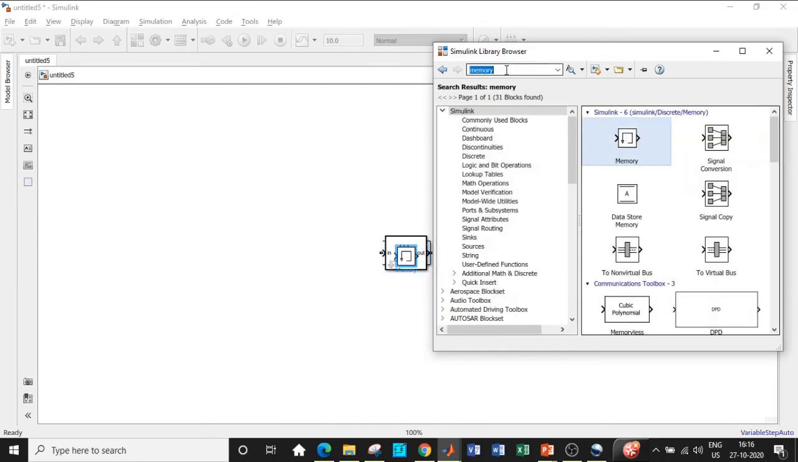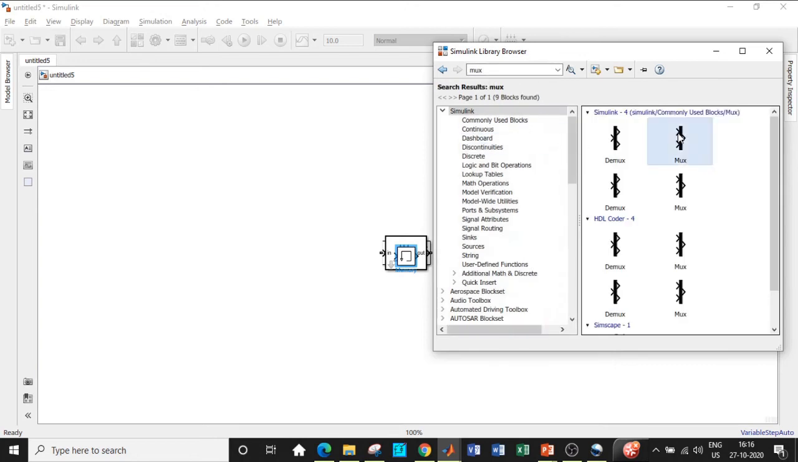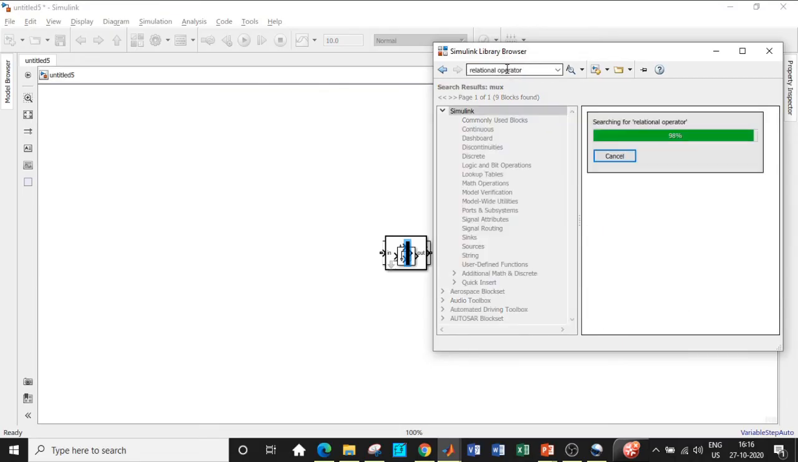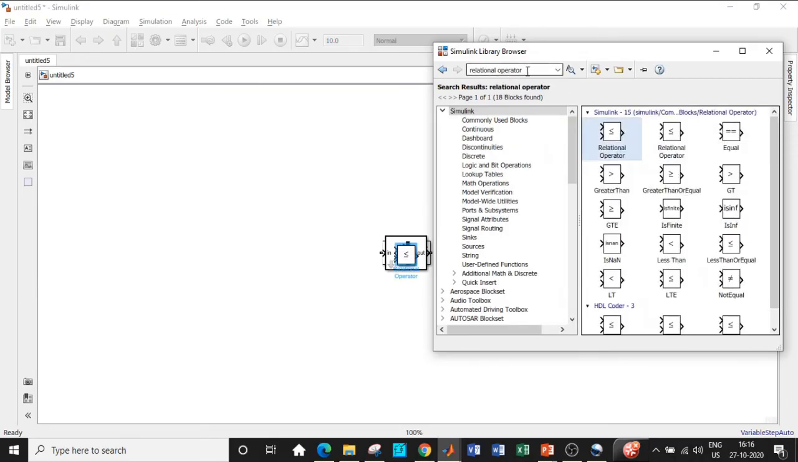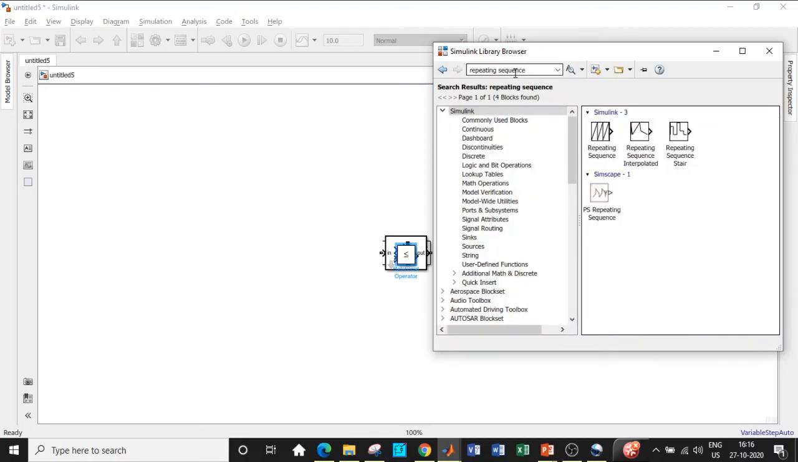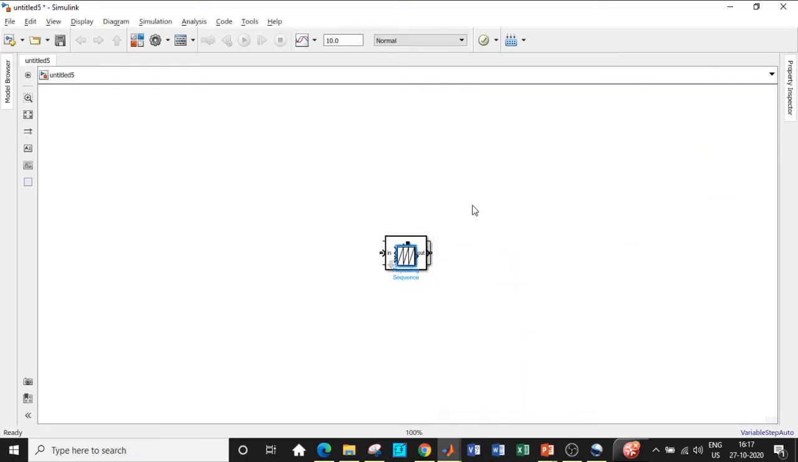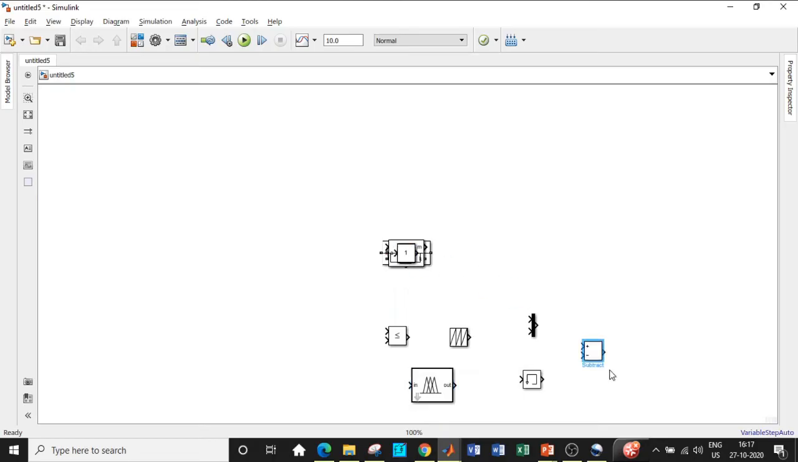We will also be requiring a multiplexer. Search for mux and add this block as well. Apart from that, we will be requiring a relational operator, and we will also be requiring another block, which is called repeating sequence. Search repeating sequence. I'll be telling the purpose while connecting these blocks. So once all of these are done, we will be placing these components in respective positions so that we can get started with the circuit simulation part.